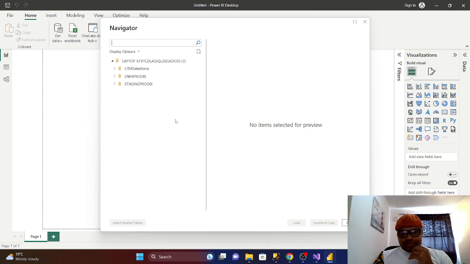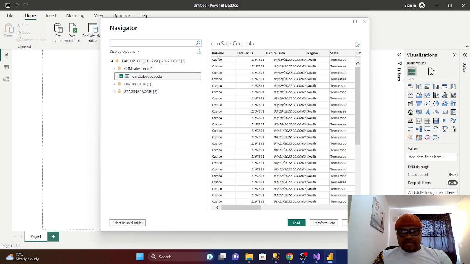So now we have the server name and the database CRM Salesforce. We can expand this one if you want to see. This is the team employee. This one, and we can expand this one. This is my staging. Then I need to click here, and now we have all the data sets, with the columns and fields, and we can go to transform.